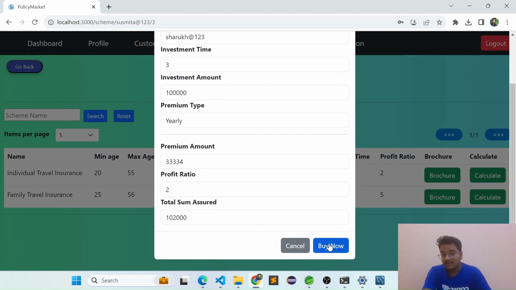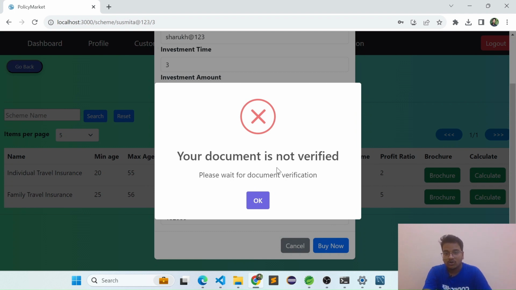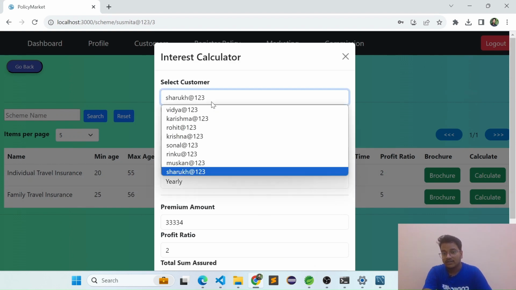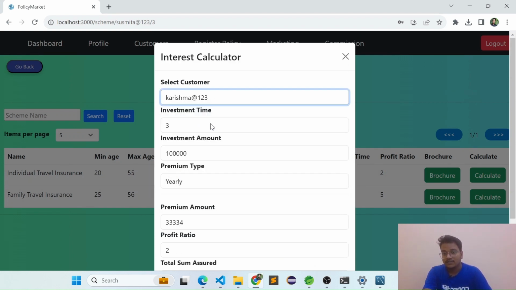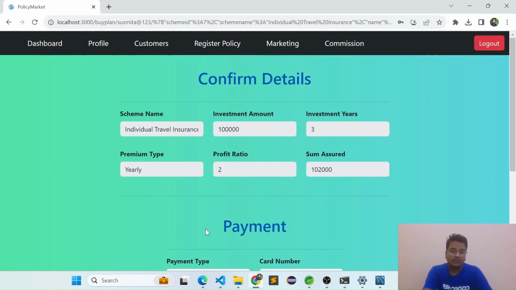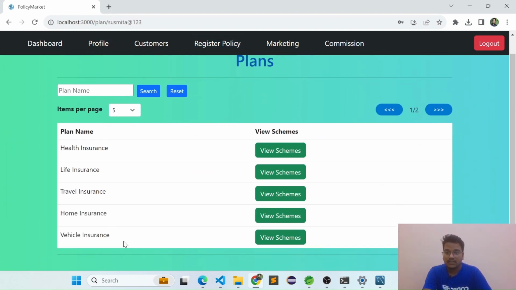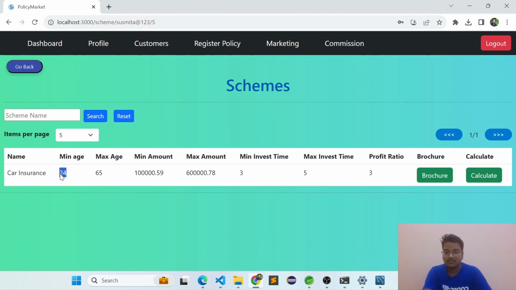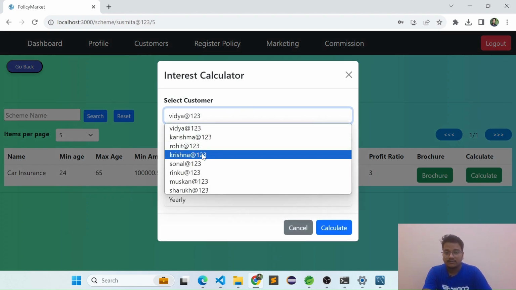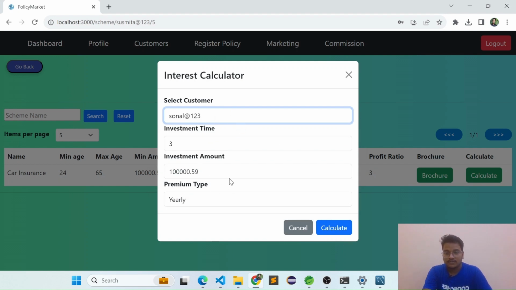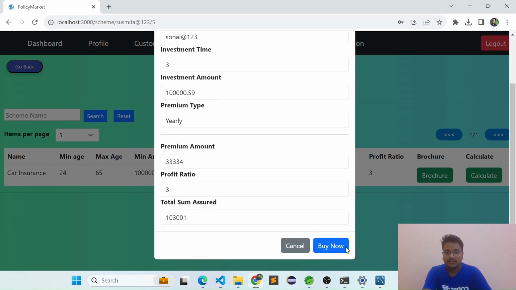Upon clicking Buy Now, Shahrukh's document is not verified. As I already said, the customer's document must be verified in order to buy a new scheme. So let me select Karisma and click Buy Now. Let me select another scheme. Suppose I go to Register Policy and select View Schemes, minimum is 24, calculate, and let me select the customer Sonal, calculate, and click Buy Now.